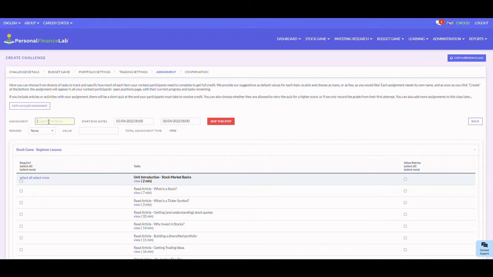So each assignment will need to have a name. You can name them either by week or module or by topic. Specifying the dates will be during the time that your students can actually complete them. And you can also give your students rewards. So if they complete all the lessons in the assignment, they can get an amount of money distributed in either their stock game account or their budget game account.